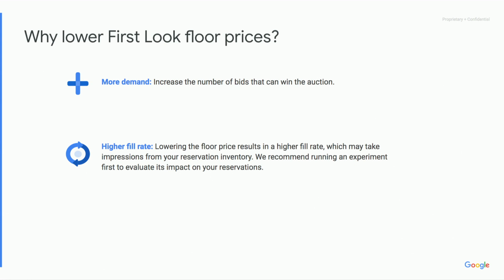This is because with lower floors, you can generate more demand and achieve a higher fill rate. By lowering floor prices, you can increase the number of bids that are eligible to win the auction. This can help to increase coverage, which is a main component in increasing revenue. Your fill rate is the percentage of times that an ad request is filled. This is fundamental to generating revenue. With a higher fill rate, you earn more revenue.